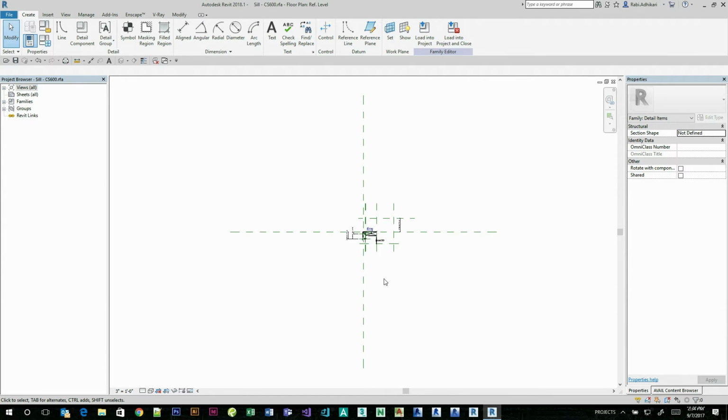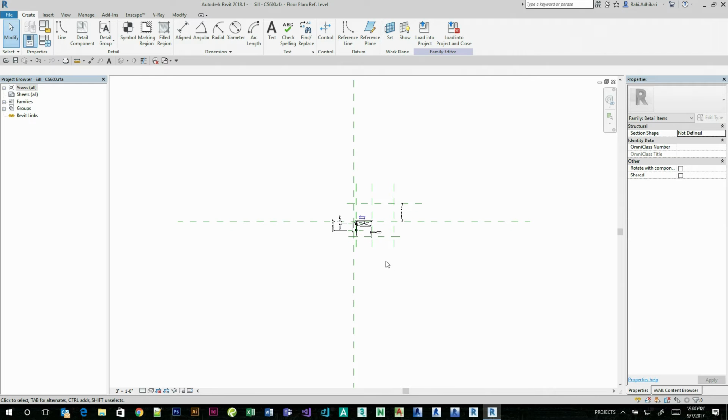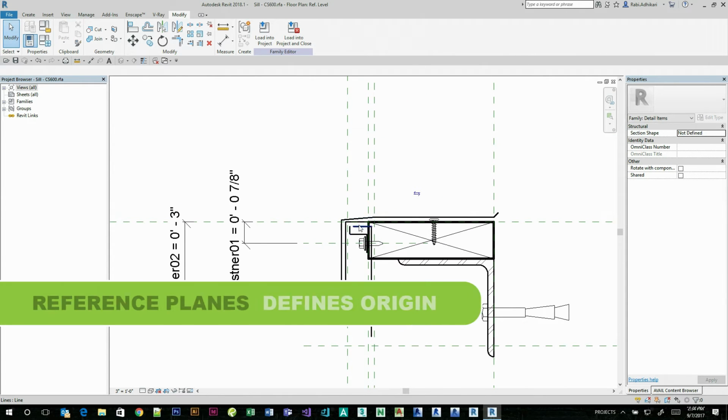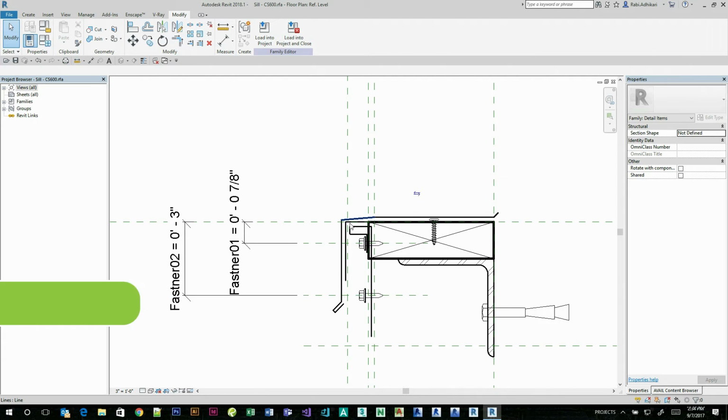Like many families, detail items provide you with two major reference planes. One is center left right and the other is center front back. The intersection between these two reference planes works as your insertion point for the family when you place it back in your project. The elements that define the details themselves are annotation lines.